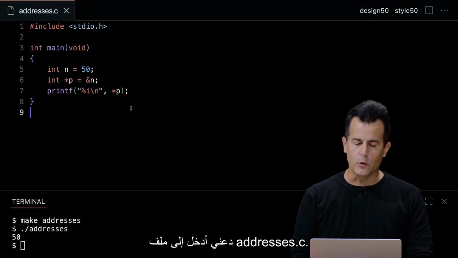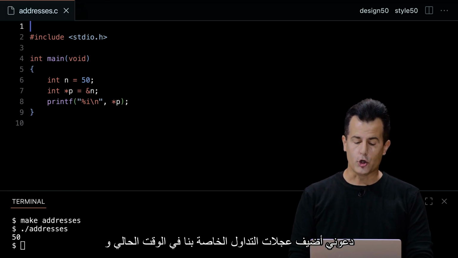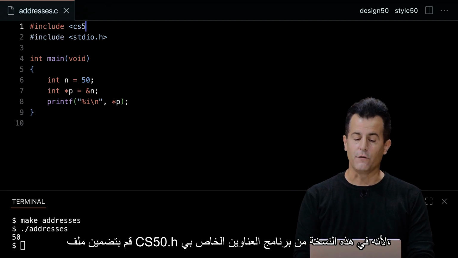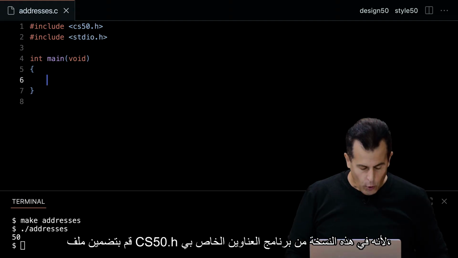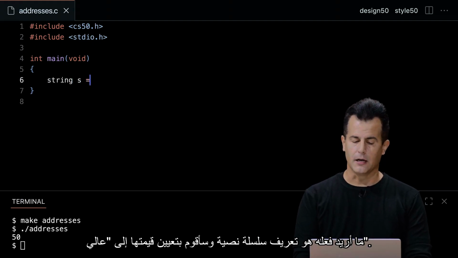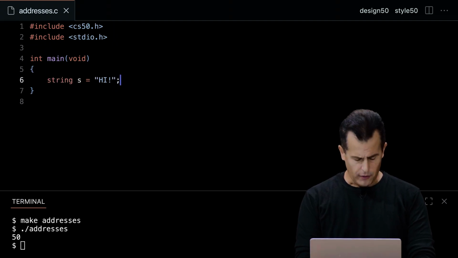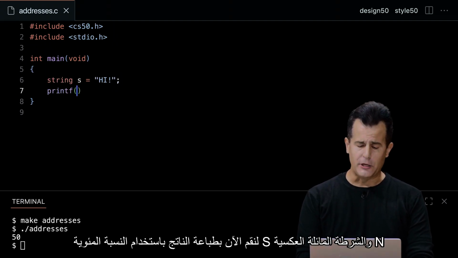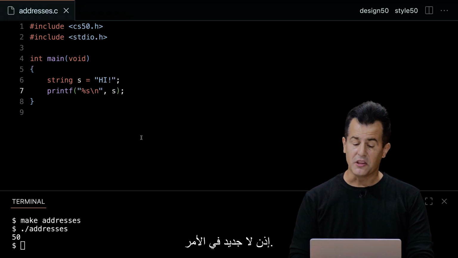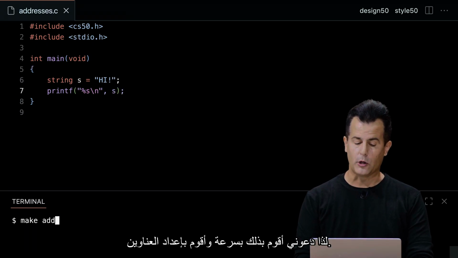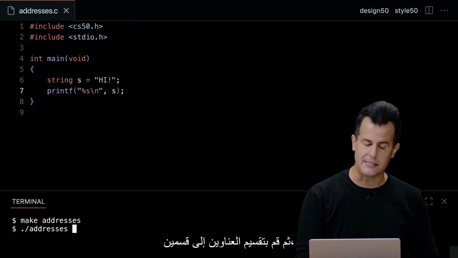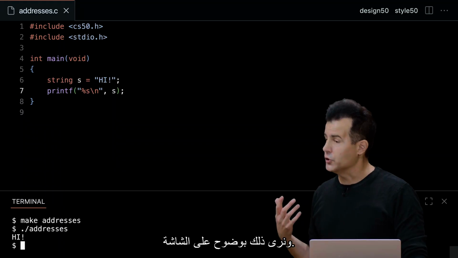Let me go into addresses.c. Let me add our training wheels in for now and include cs50.h, because in this version of my addresses program, what I want to do is declare a string s, and I'm going to set it equal to "hi!" Then, as we did in week 1, let's go ahead and print out with %s\n that value of s. So nothing new, nothing interesting here. Let me just do it quickly and do make addresses, then ./addresses, and we see hi on the screen.